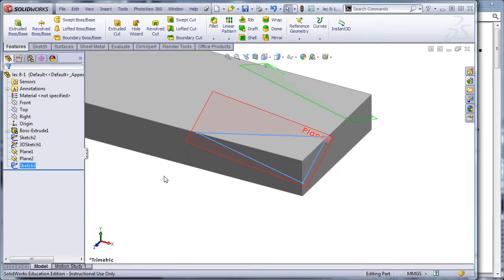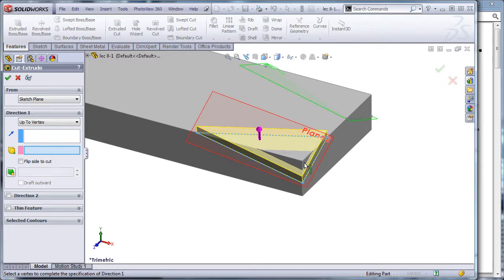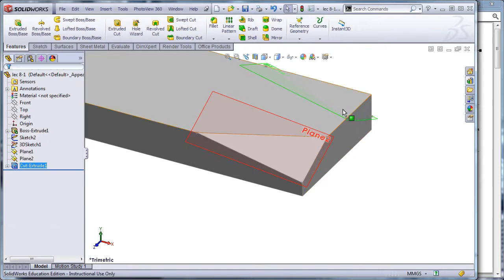This is a different end condition for the cut than we've used before. I'm going to do an extruded cut and we're going to say up to vertex, and I want you to lock it right to that point. Yes, through all would work, but I just want you to try this, so I expect to see that as your end condition for that cut. Okay, and we'll hit OK. So do the same thing here, sketch the lines, cut up to vertex, okay?